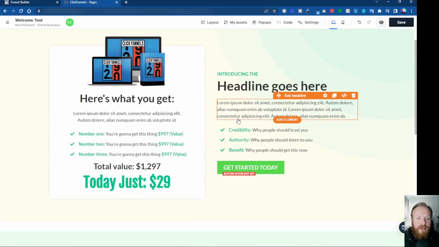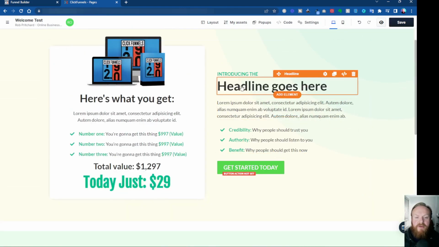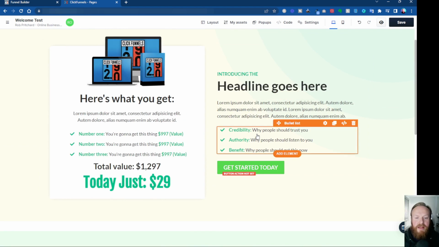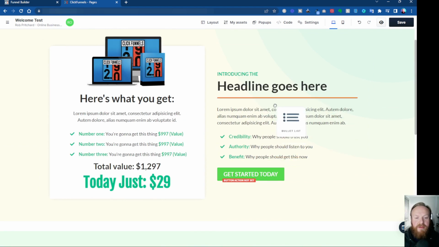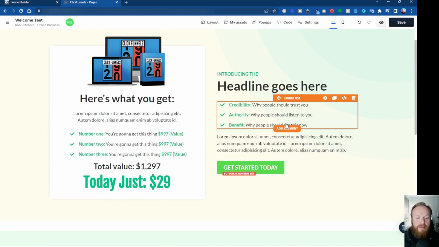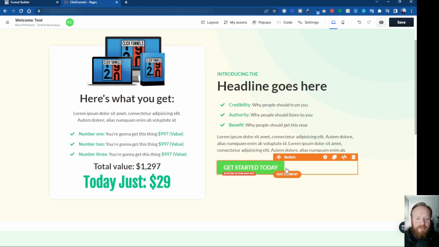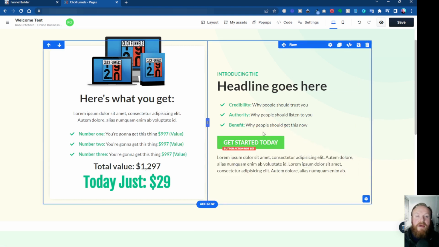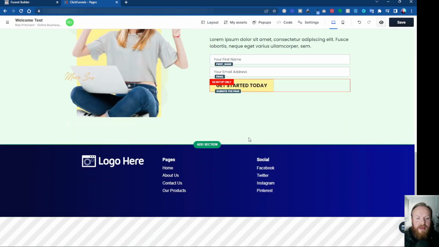The same applies with individual sections here. So if I've got a headline, subheadline, and some bullets. If I wanted the bullets above the subheadline, I could just click and drag it up. The same with this. If I wanted the button to be above there, I could just drag it up. Really easy to use, really intuitive.